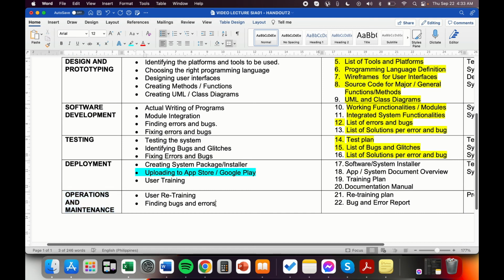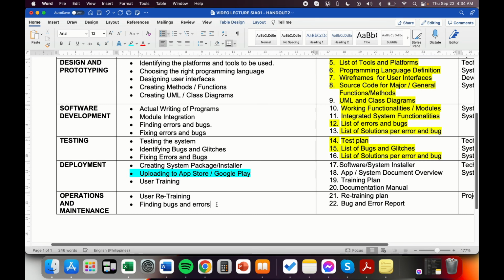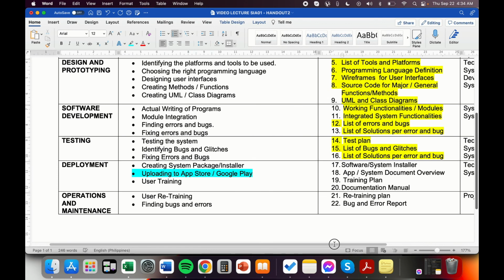Okay? So during the operations and maintenance, there will be user retraining. So for example, yung na-train natin na user for the deployment is hindi na siya part ng company, so there will be a user retraining. And if there will be bugs and errors, it will be documented using a bug and error report, and it will then be passed to the project manager.